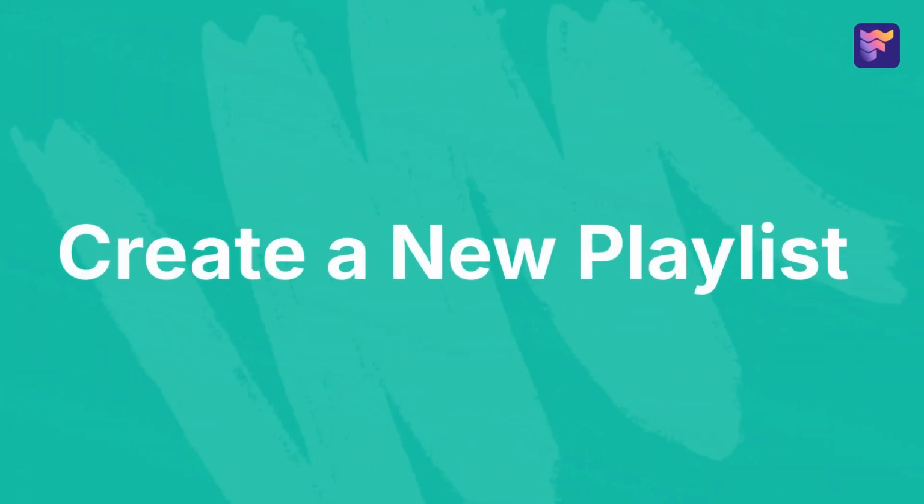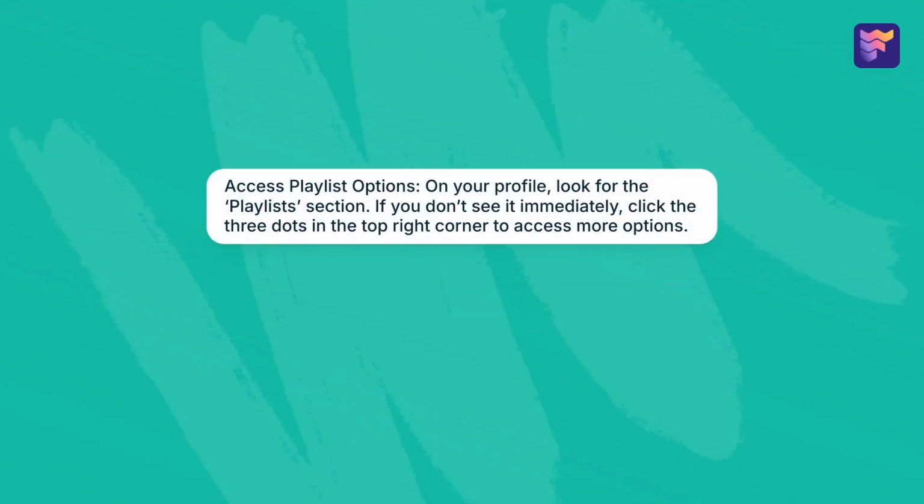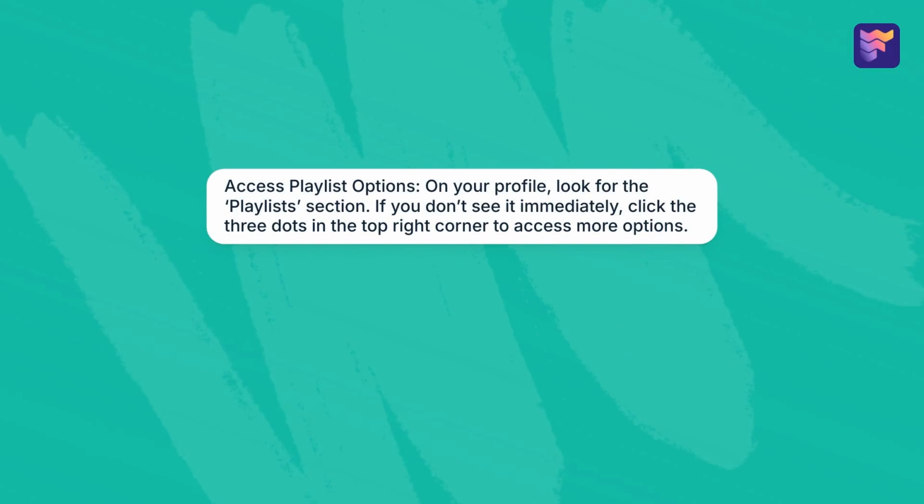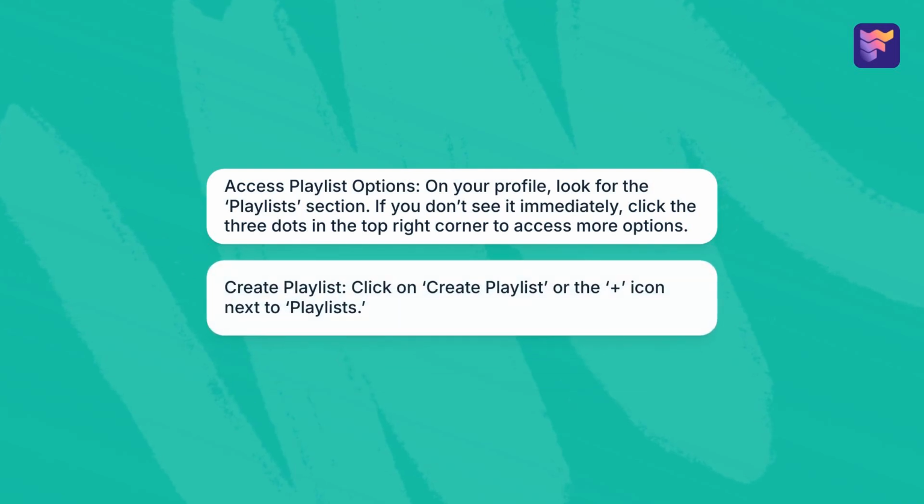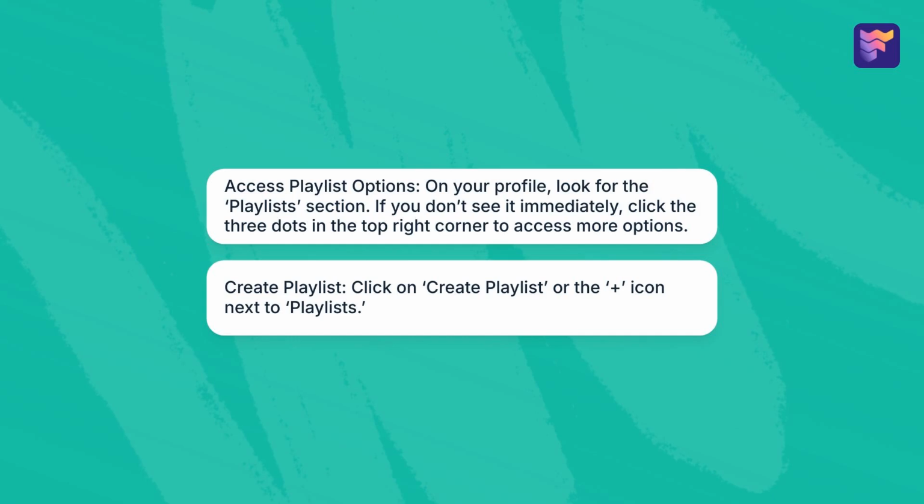Create a new playlist. Access playlist options. On your profile, look for the Playlists section. If you don't see it immediately, click the three dots in the top right corner to access more options. Create playlist. Click on Create Playlist or the plus icon next to Playlists.